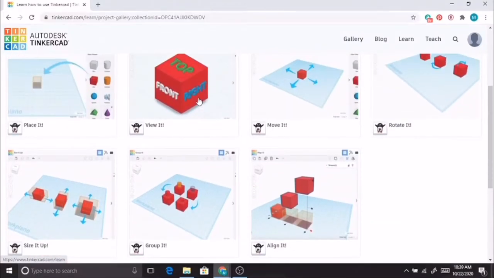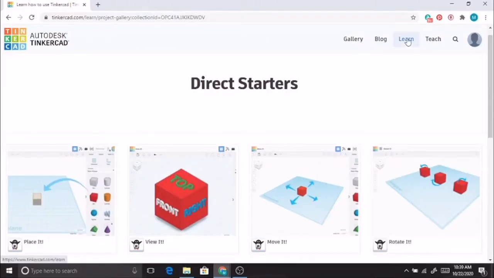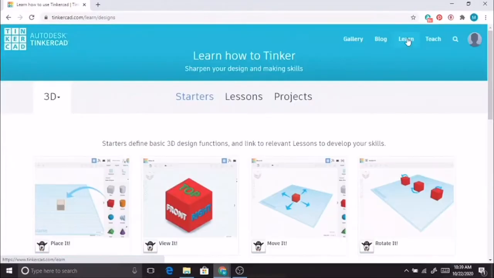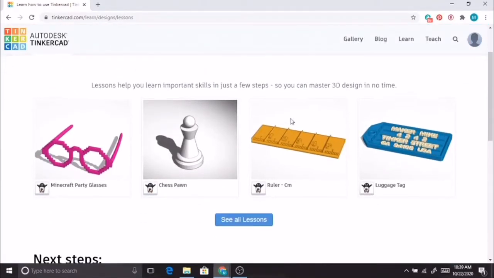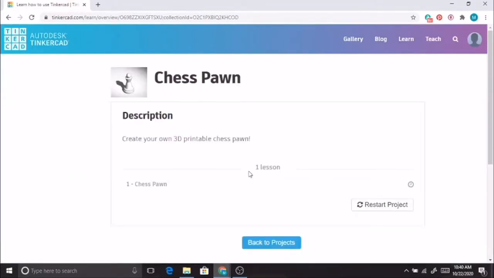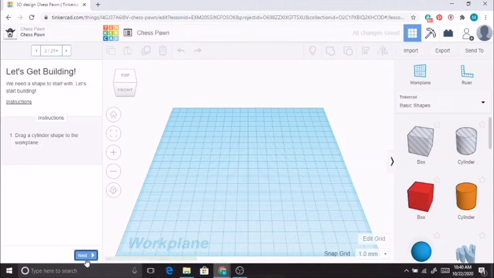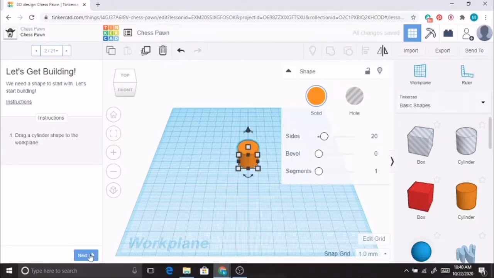Once you're done with the basic tutorials, you can move on to designing real projects. Go back to the Learn page on TinkerCAD and click on the word Lessons. You have lots of options for what to make first. I chose the chess pawn. Just like in the basic tutorials, TinkerCAD will use orange outlines to help you see where to place your shapes on the work plane.